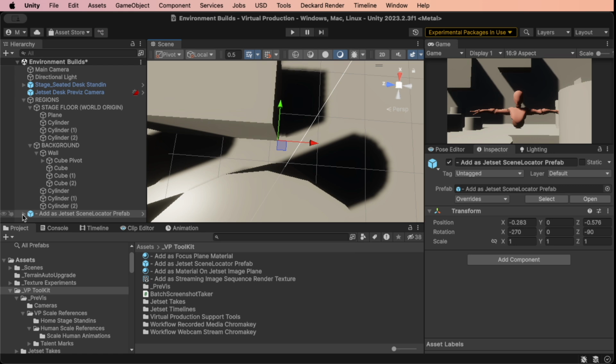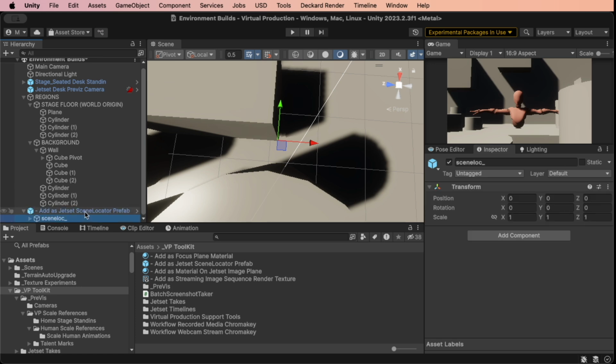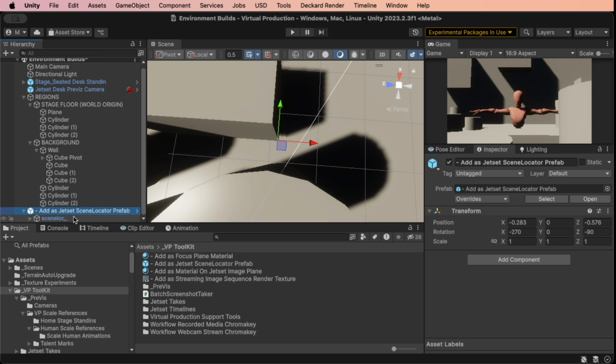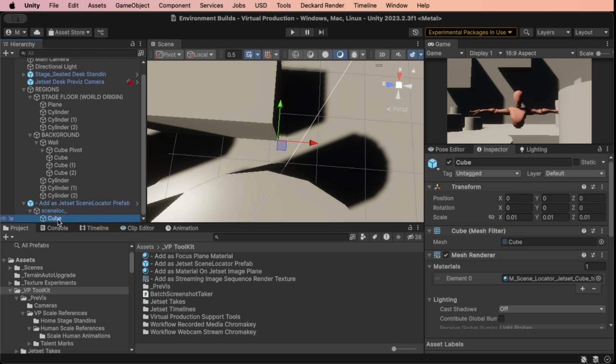What is it comprised of? Where does the magic happen? JetSet recognizes scene locators by game objects with the prefix of scene locator underscore. I simply have a parent object, a scene locator, and then within the scene locator, I have a cube. Why do I have a cube? Why do I have any geometry as a child at all? This is a logistical solution to an unexpected problem.